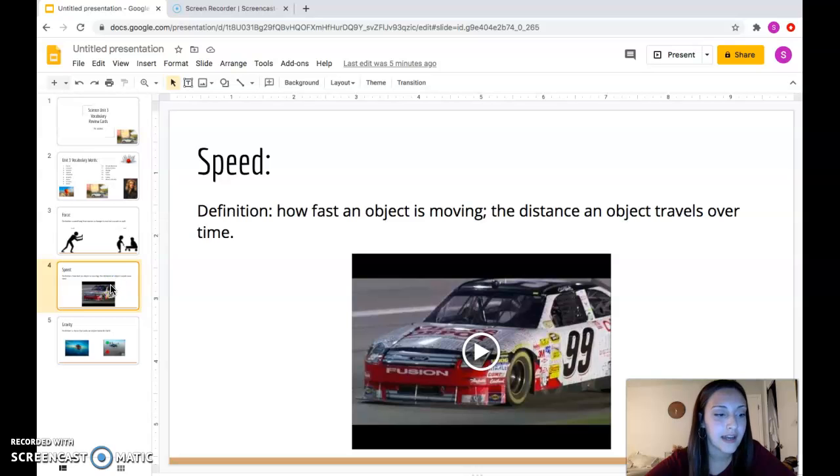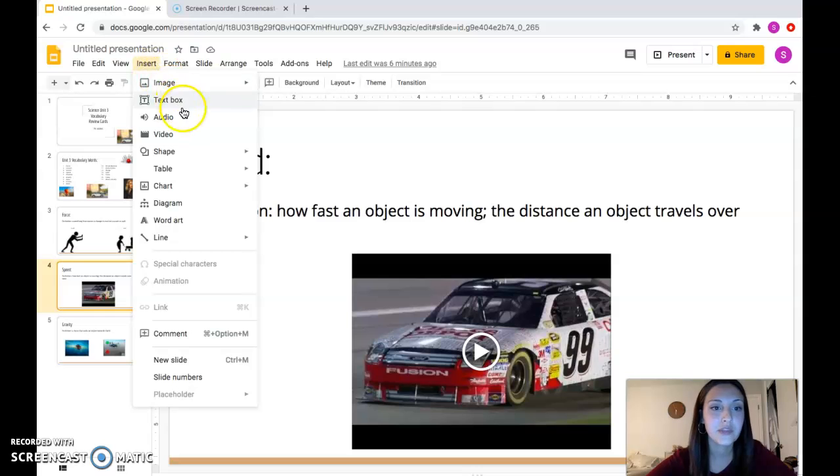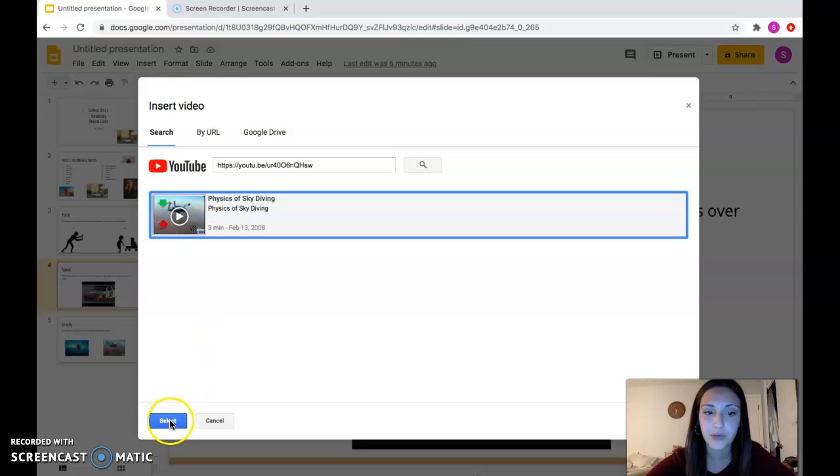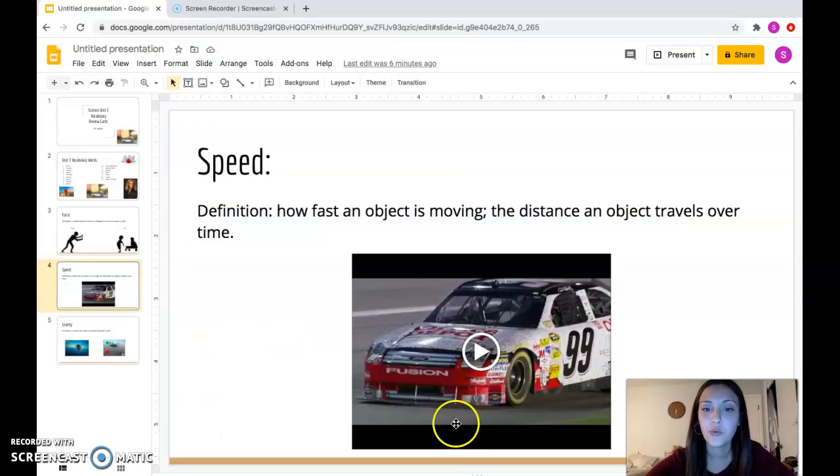For my next slide, I added in my next vocab word for the unit, its definition, and then I decided to embed a video on this slide. To embed the video, I searched for the video on YouTube, copied the link, and then went back to Google Slides. I click on Insert, Video, and then I inserted the link right here. Just copy the link and paste it here. And then you click on the video and press Select. Your video will embed right here and you can play it directly from the slide.